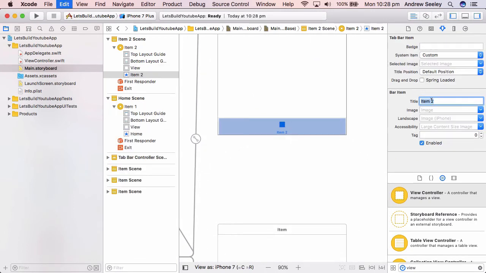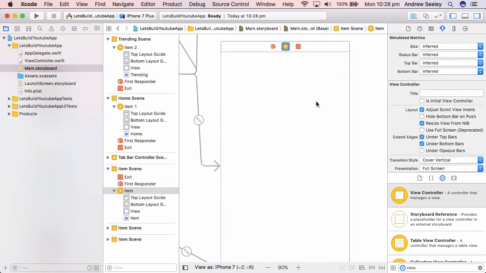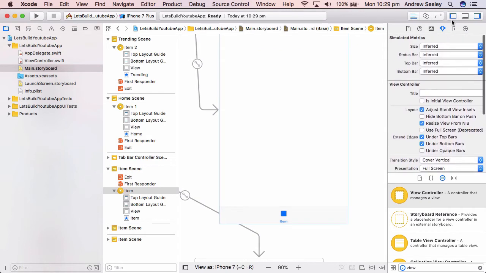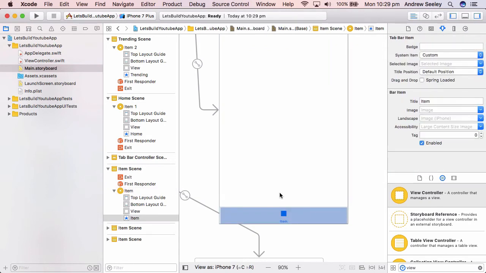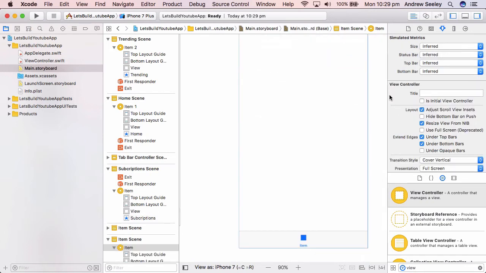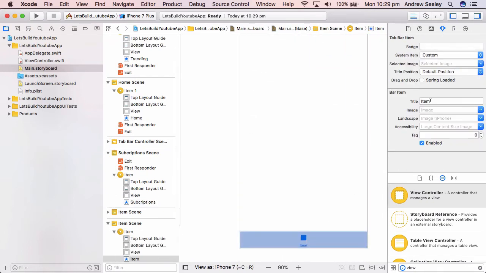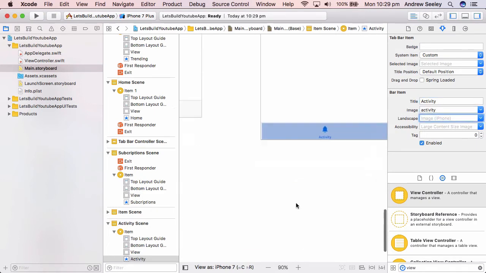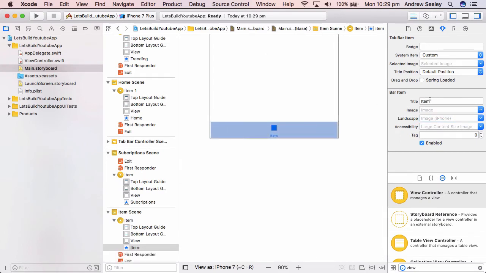The next one, title is trending. The image is trending. The next one, selecting that tab bar. Remember, you have to select the tab bar down the bottom, or you won't actually get the options to change the title and image. And this one is subscriptions. Image is subscriptions. Next one is activity, which is a new tab that YouTube's recently added. And finally, we have library, and image is library.